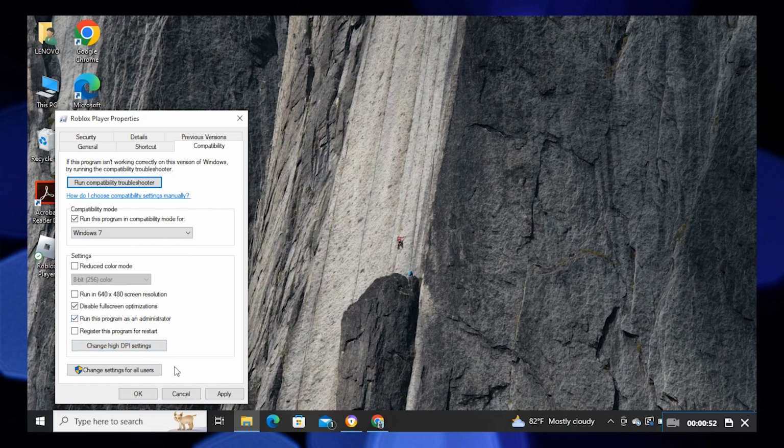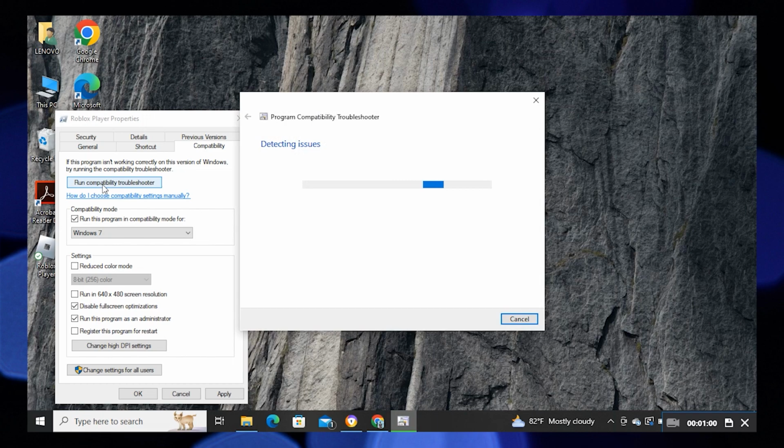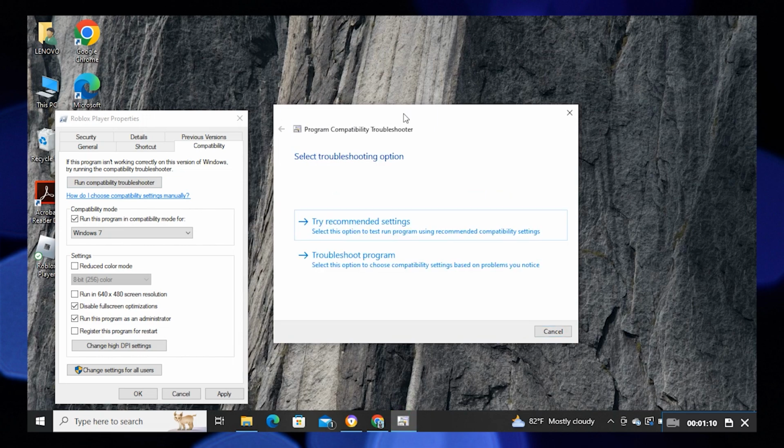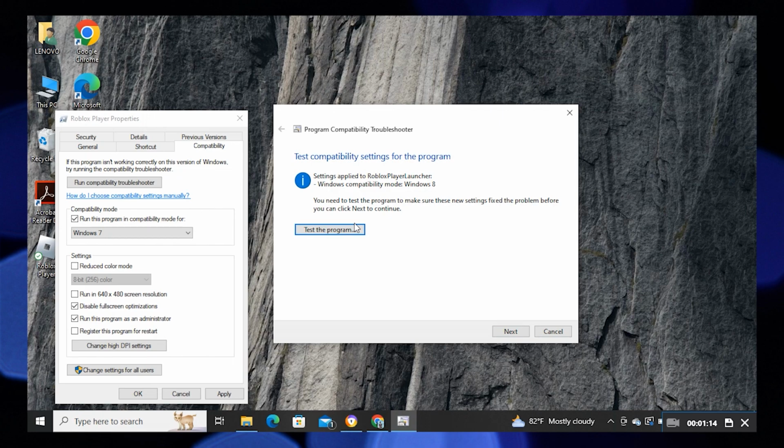After that, click on Run this program as an administrator. Now click on Run Compatibility Troubleshooter. As you can see, detecting issues will start. Then click on Try Recommended Settings. After that, click on Test the program.